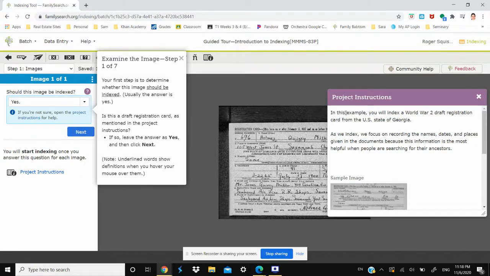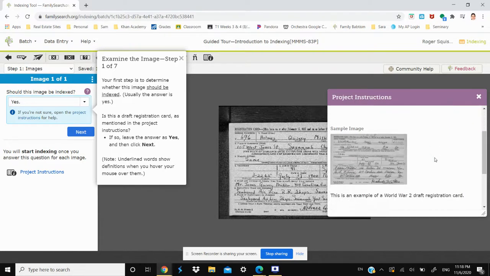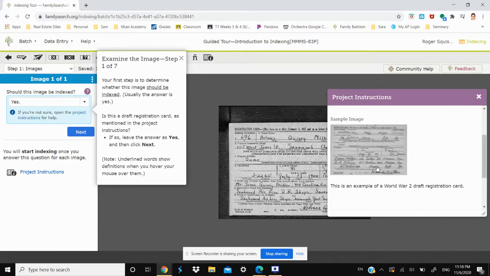In this example, you will index a World War II draft registration card from the U.S. state of Georgia. This is a picture that a professional photographer took of a draft registration card from Georgia. And as we index, we focus on recording the names, dates, and places given in the documents because this information is the most helpful when people are searching for their ancestors. So this is an example of a World War II draft registration card.